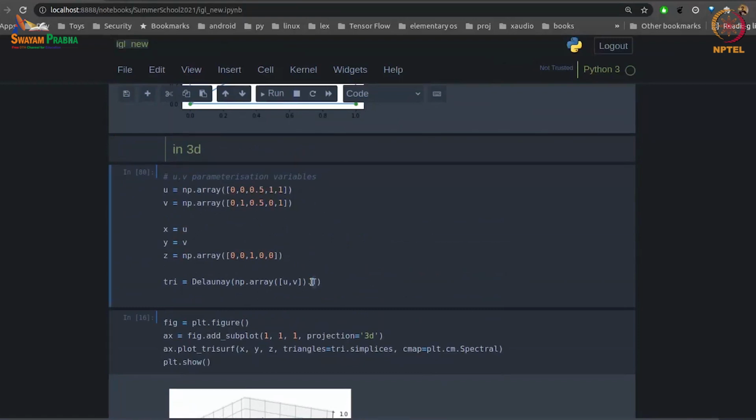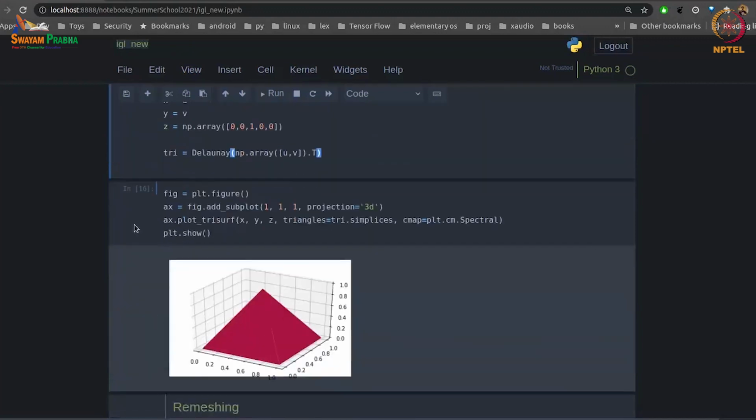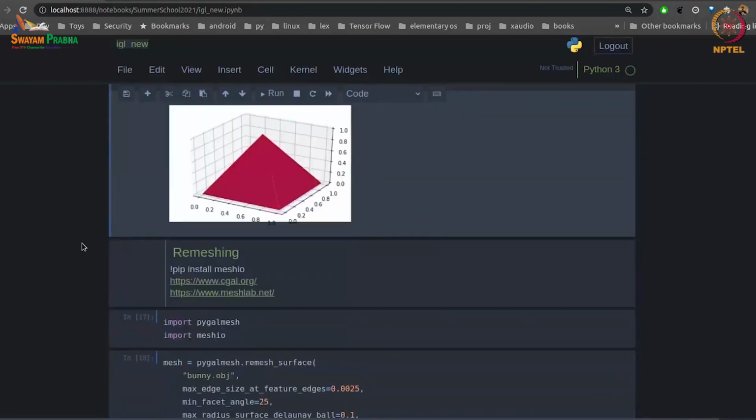Do note that there's a transpose operation here after I concatenate UV together to reshape it appropriately. So you can use this to directly plot it. You can just check it out later on. So this projection 3D is needed for 3D plots in Matplotlib.